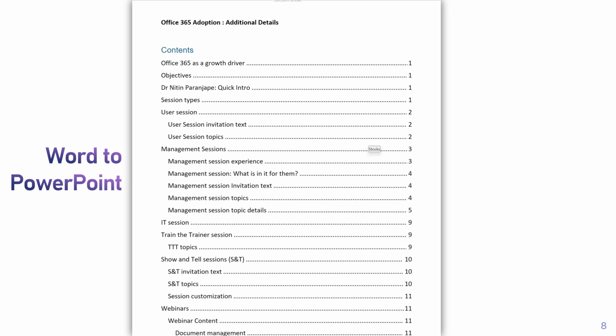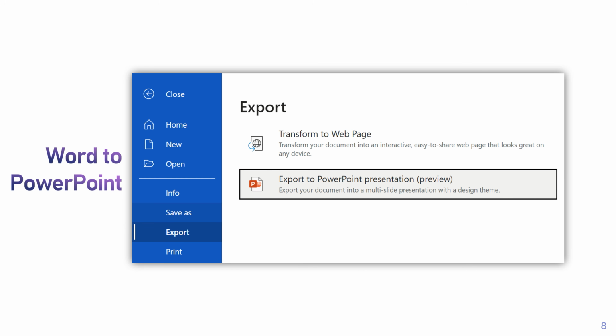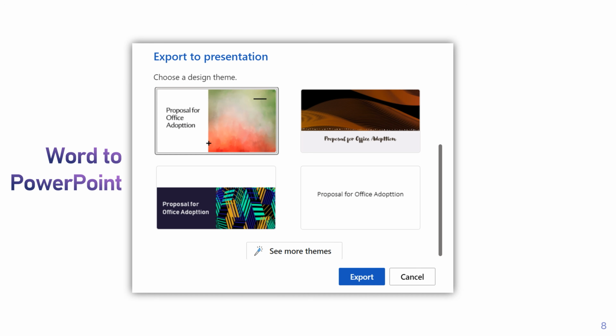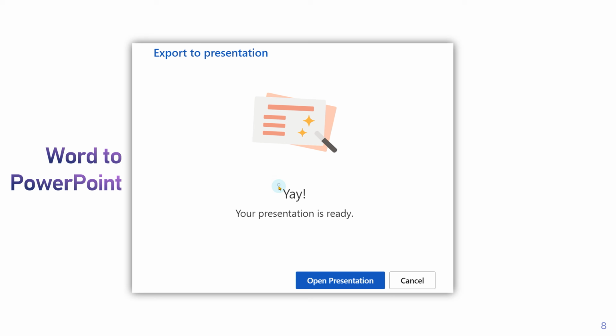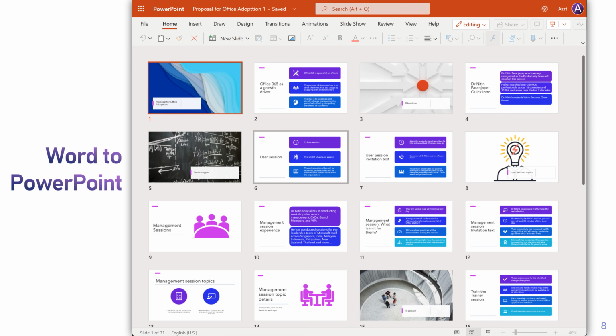Usually we will just copy paste into slides from Word. That's not required. You can go to File, Export to PowerPoint. Now choose a template. Then it will use AI to convert your Word document into a separate presentation. It won't ask you which topics and exactly what goes into it. It decides it on its own.